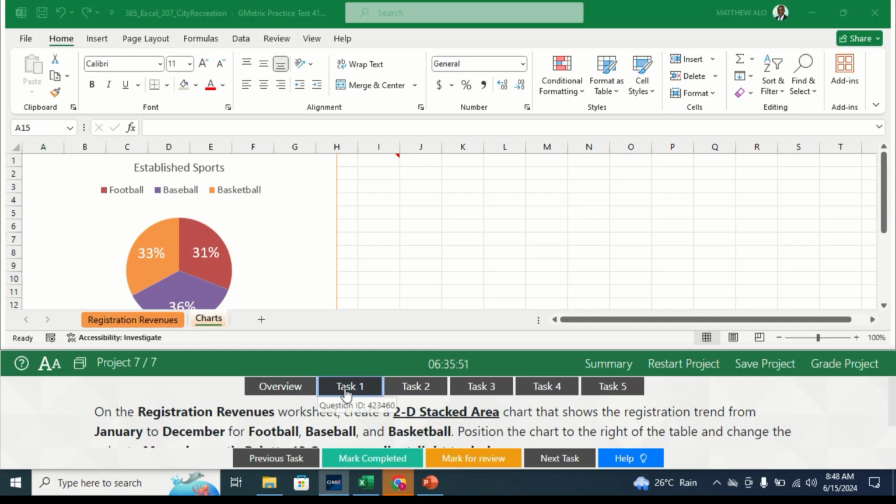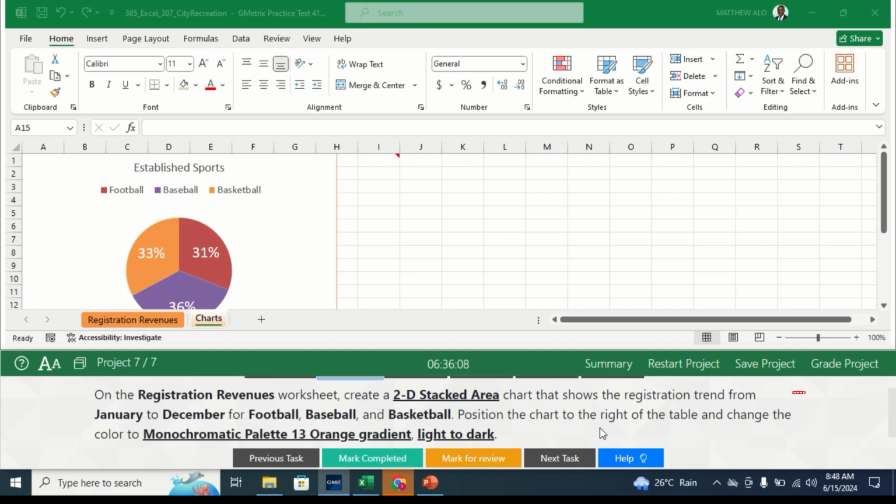Project 7, Task 1. On the registration revenues worksheet, create a 2D stacked area chart that shows the registration trend from January to December for football, baseball, and basketball. Position the chart to the right of the table and change the color to monochromatic palette 13, orange, gradient light to dark.